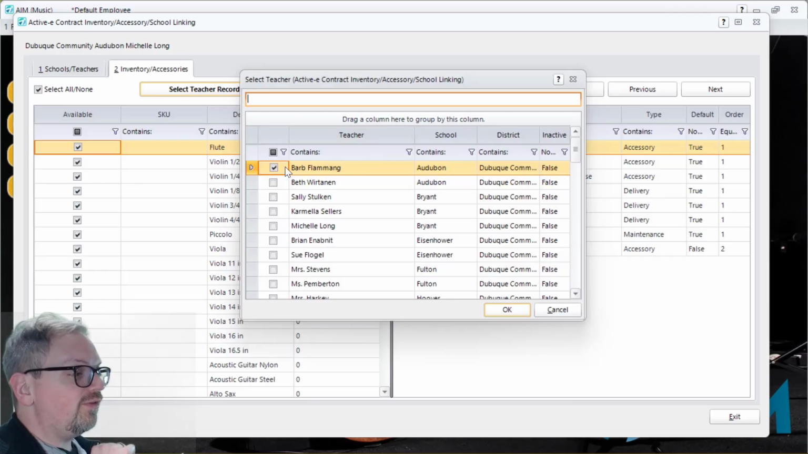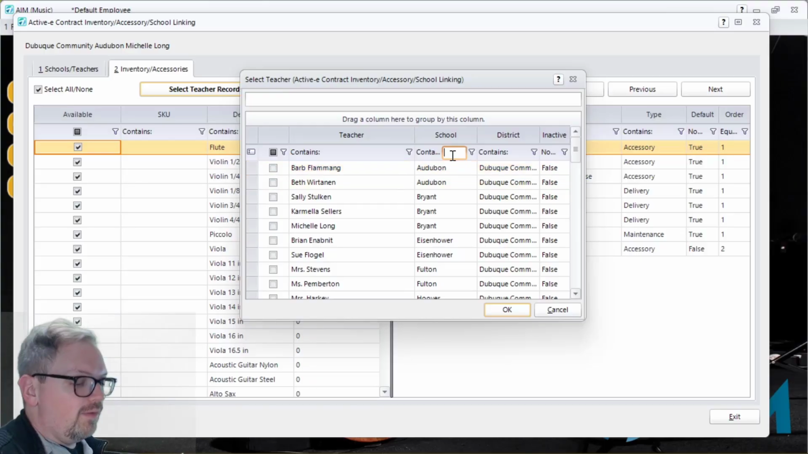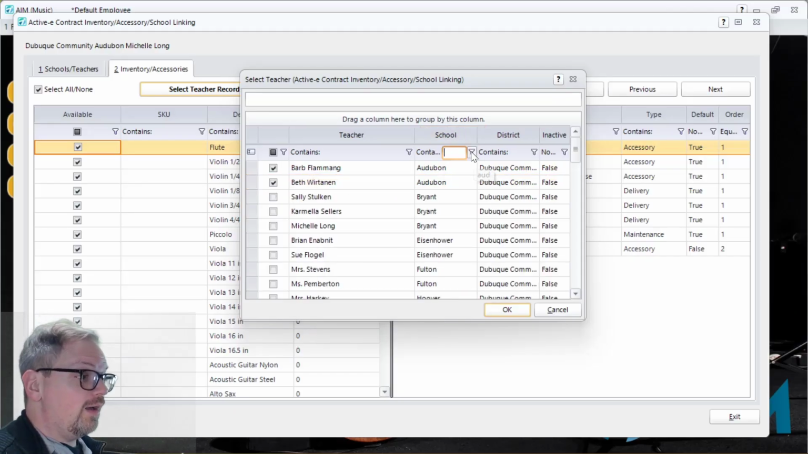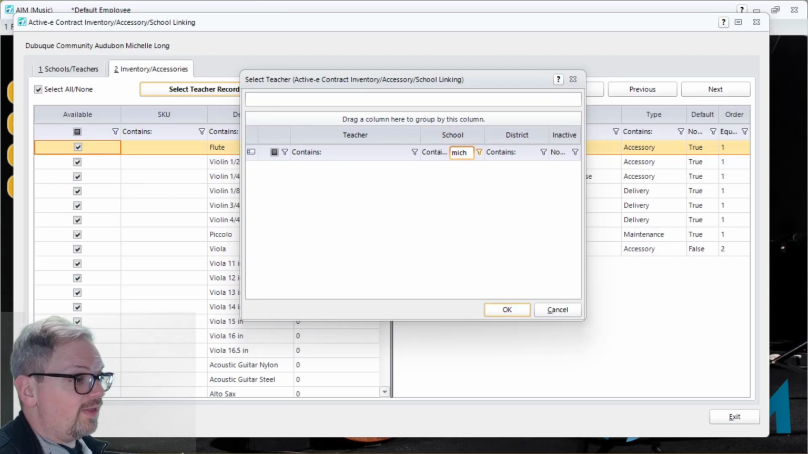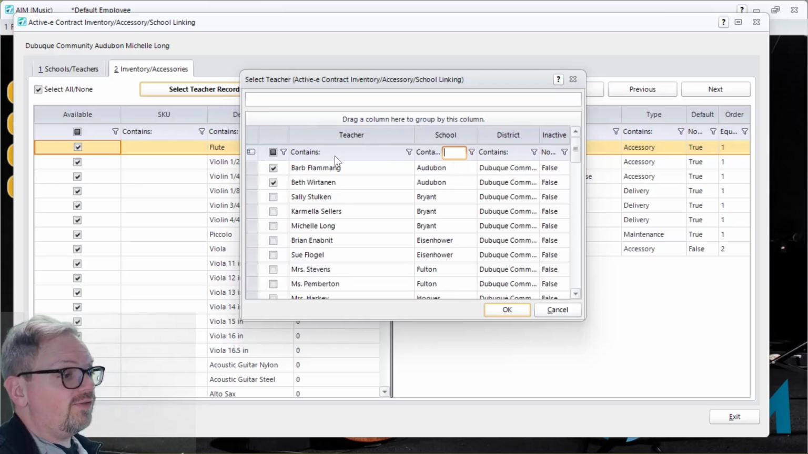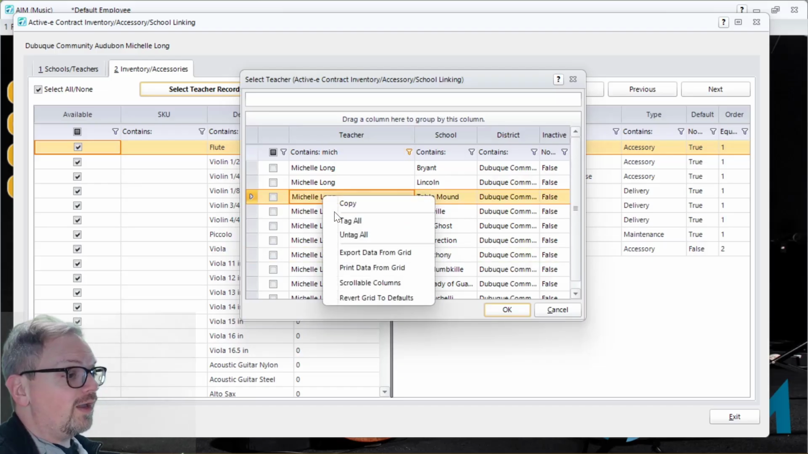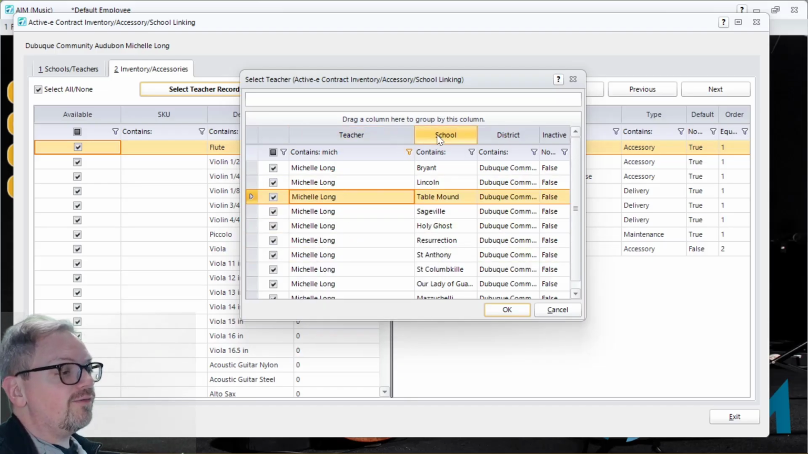So if Michelle's listing is applicable to all other teachers at Audubon, then I can look for all the Audubon teachers and then check mark those. There's a tag all here for that. I may also want to say that any other instances of Michelle, because obviously she's all over the place here, I can do the same thing there. I can tag all for that.